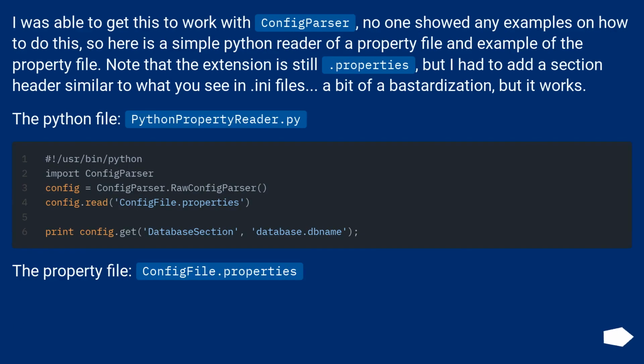I was able to get this to work with configparser. No one showed any examples on how to do this, so here is a simple Python reader of a property file and an example of the property file. Note that the extension is still .properties, but I had to add a section header similar to what you see in .ini files. A bit of a bastardization, but it works.